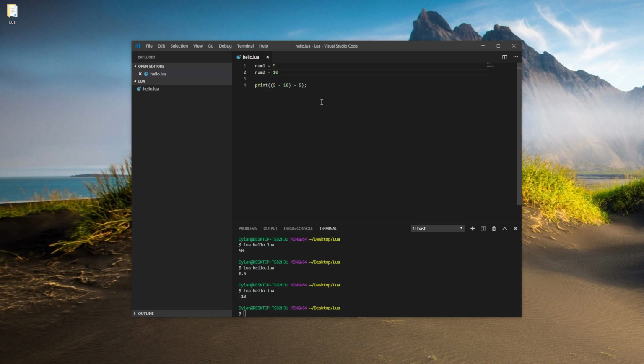What I'd like to show off really quickly though, since I've got you here, we'll put back num1 times num2. If I put quotation marks around the 10, let's see what happens. It actually gives us a 50, which is weird, right?